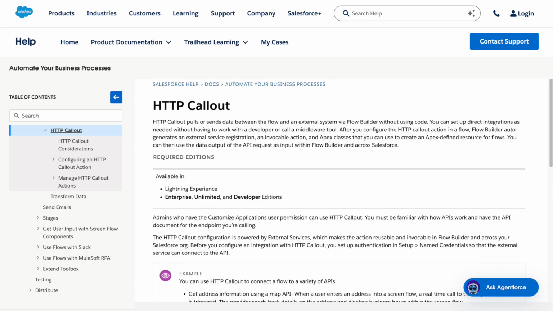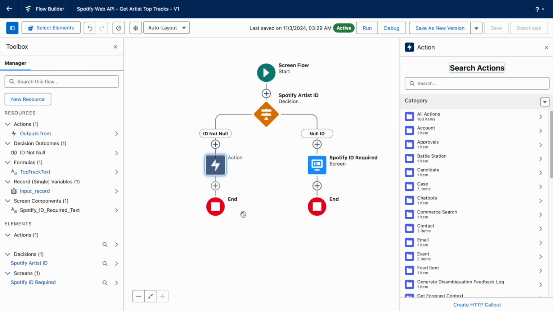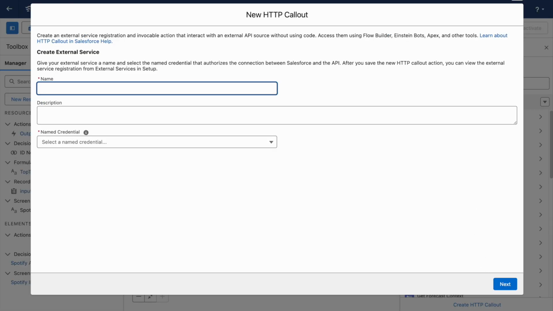HTTP callouts allow Spotify to interact with external systems. By the way, HTTP callouts can also be created in Apex, but we will discuss the Apex version in a future video. For now, let's take a closer look at how to create HTTP callouts for Spotify in a flow. First, you want to select the action element. At the bottom of the action options, click on Create HTTP Callout. This will open a new HTTP callout modal.